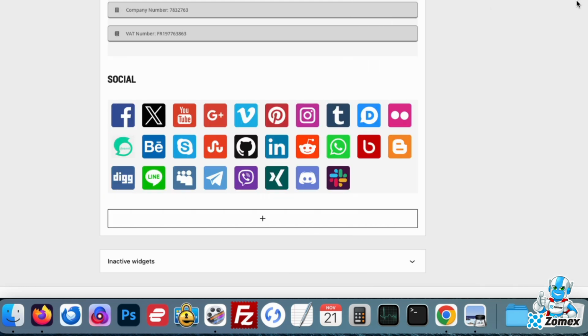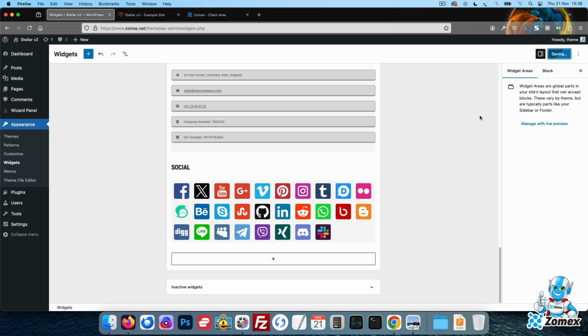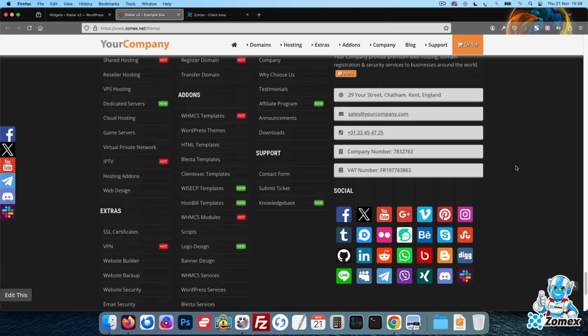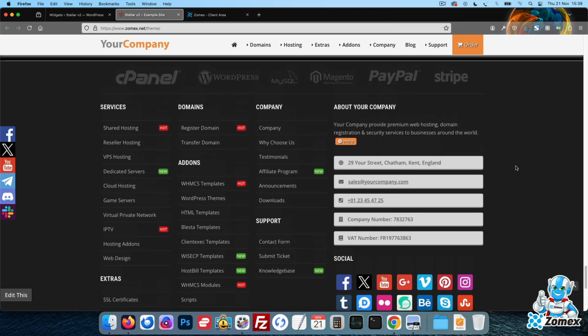Click on the Update button to apply your selected widgets to the theme. Head back to the front end. Refresh and you can now see the footer is displayed. Your theme has now been installed, complete with all of the demo content. You can proceed to check out our other guides and videos to learn how to customize your theme.